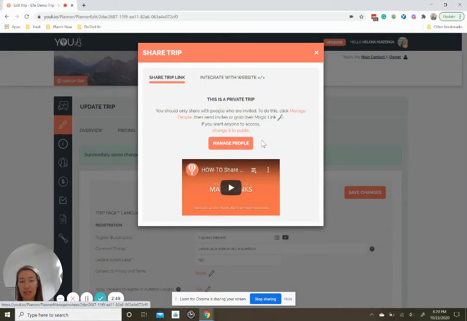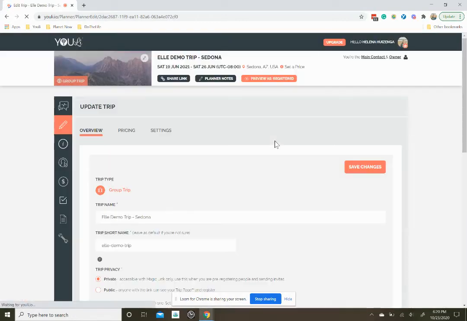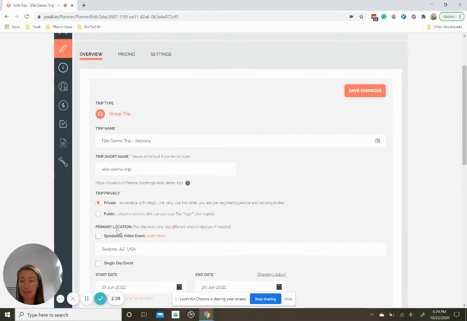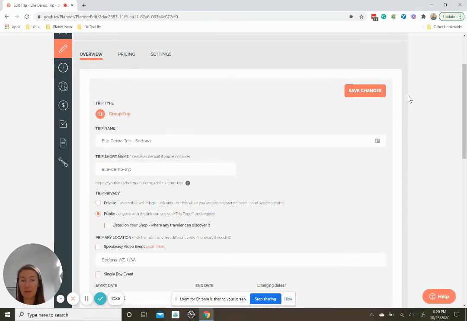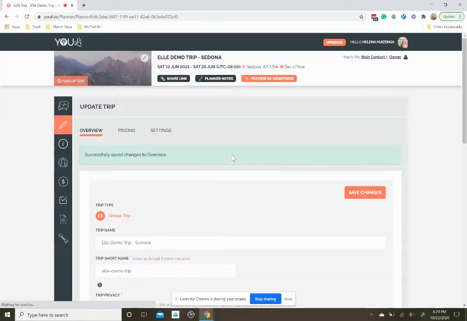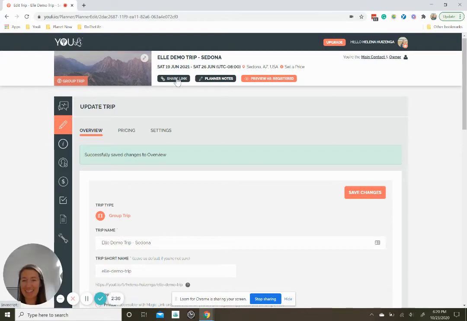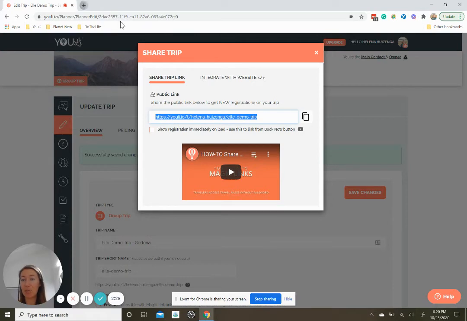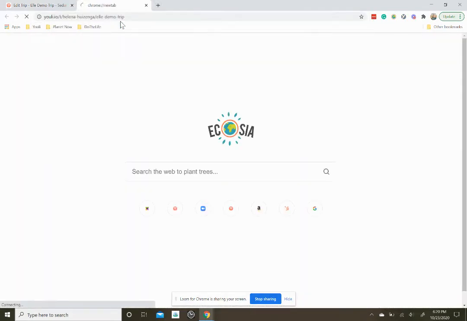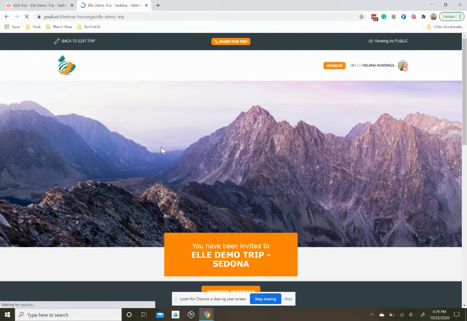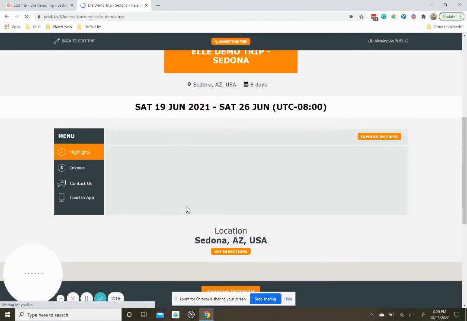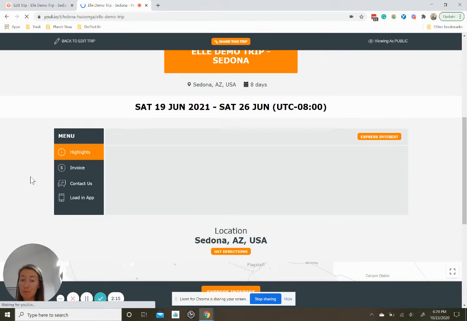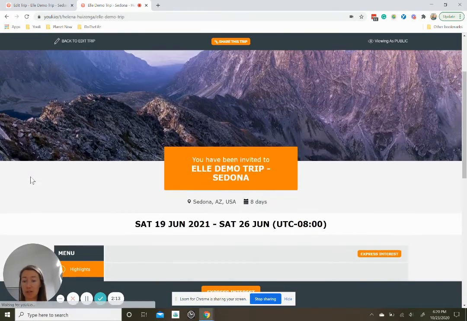So I clicked the share trip link. Since this is a private trip, I'm going to go ahead and change it to public. Click the public there, press save. Once again, click the share link. I'm going to take this public link and now put it into my URL on a different tab of my browser. And then I'm seeing this as if I was just coming from your website or from a Facebook post or somewhere where you are getting your travelers to sign up.